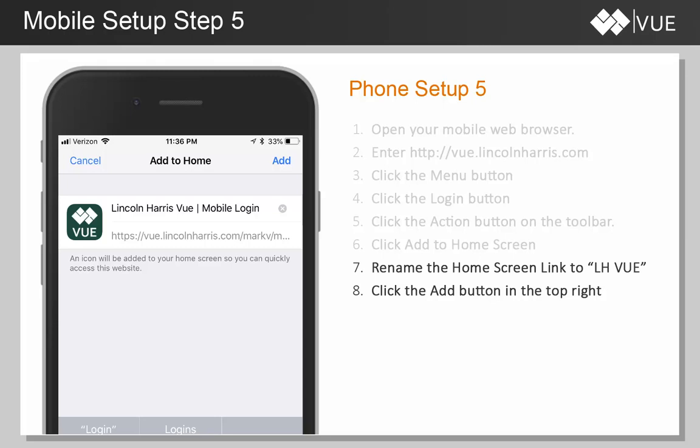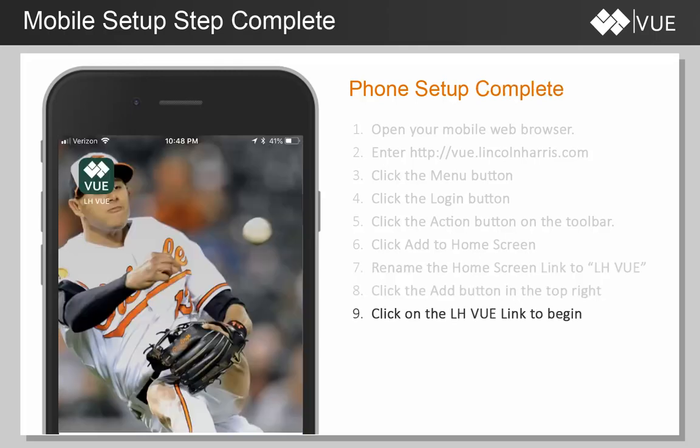Creating this link will allow you to eliminate all of the Safari toolbars and make it look more like a native app. Click the Add button in the top right when you are ready. Click pause until you are ready to go to the next step. From this point on, use your newly created link to access VUE.